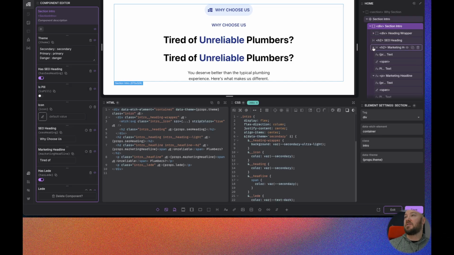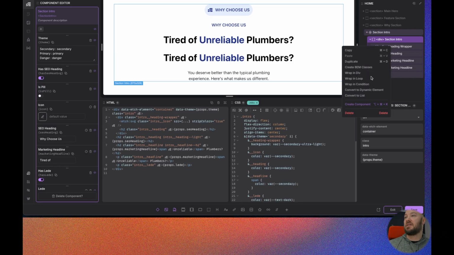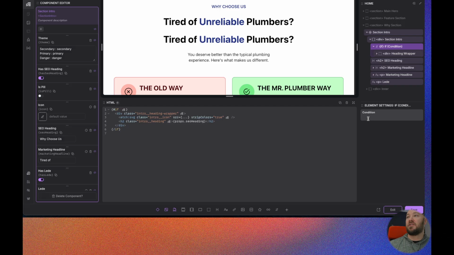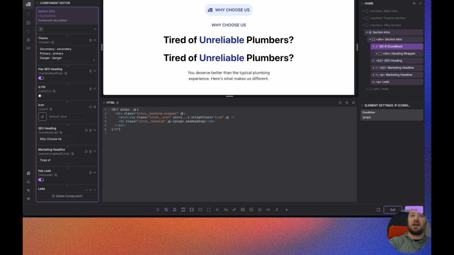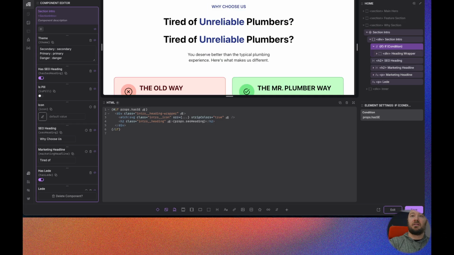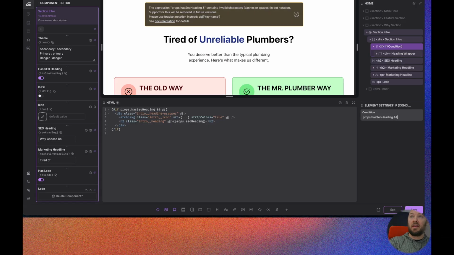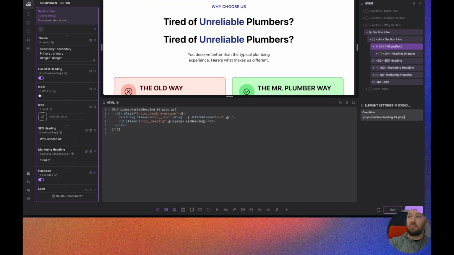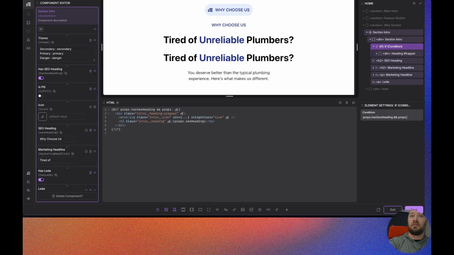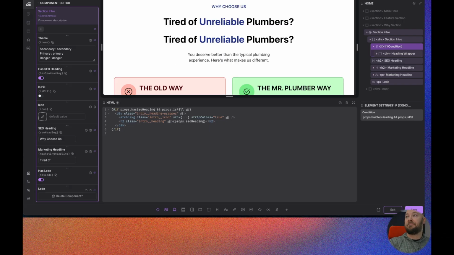So I'm just going to make it easier, and we're going to wrap every one of these in a condition. So I can right click, wrap in condition. This very first one is going to be props dot has SEO heading, and props dot is pill, because it's our heading wrapper.